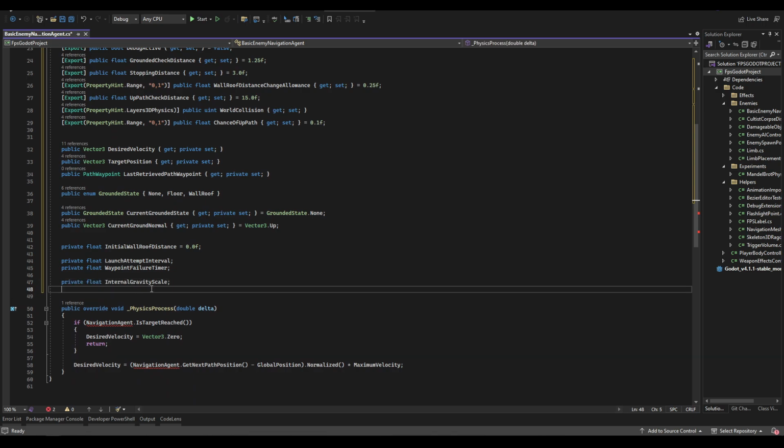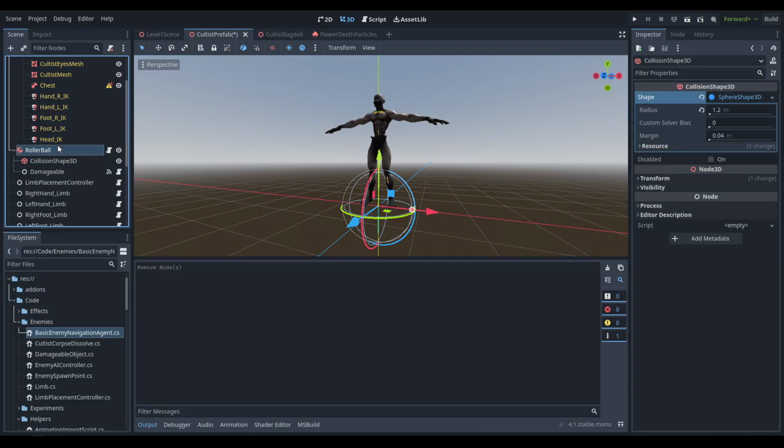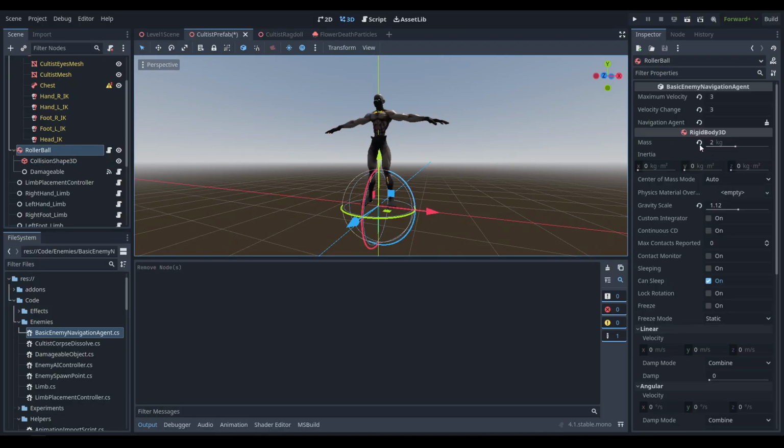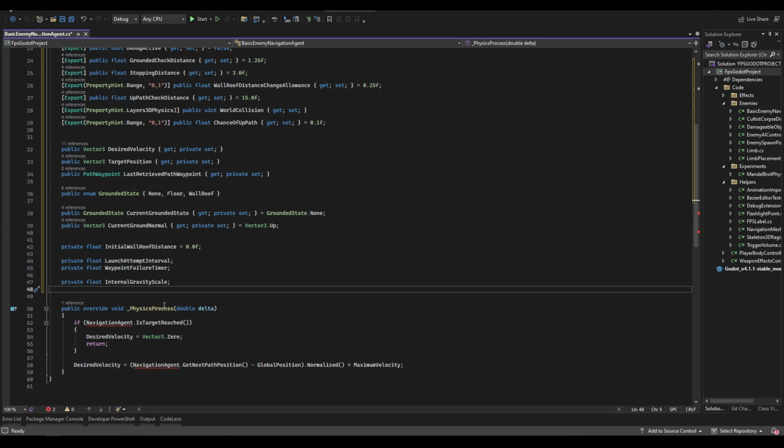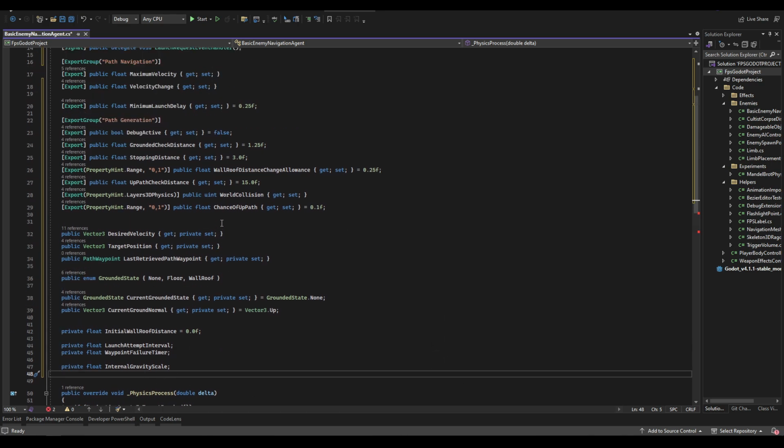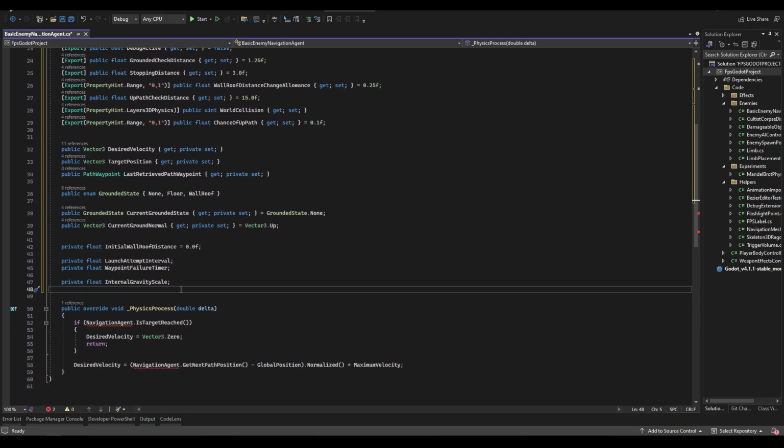Then we're also going to have an internal gravity scale. This is going to be used to determine what the gravity is supposed to be. As with the rollerball, I actually set it to slightly different than normal gravity. We have a gravity scale of 1.12. I found that that looked the best. By setting the internal gravity scale to that at startup, we can use that as reference when we swap on and off gravity. As when we're on the ceiling, we're actually going to be turning off gravity so that the AI can actually be stuck to the ceiling. And then we're going to add a little bit of a push constantly towards the wall.